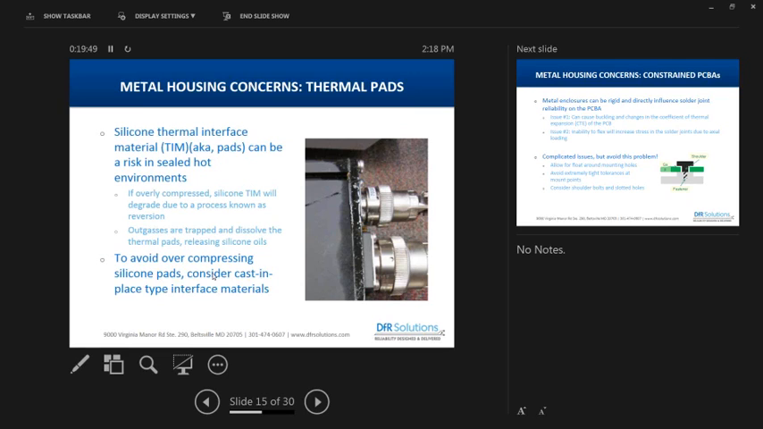If you overcompress them and you put them in a sealed environment with a lot of heat, they will outgas. And that outgassing, if it can't get away from the pad, will attack the pad itself, and it's called reversion. It breaks the pad down, and silicon oil is released. That silicon oil loves to spread over everything, it readily leaks through any type of seal that you have, and makes a nice oily sheen all over your product.